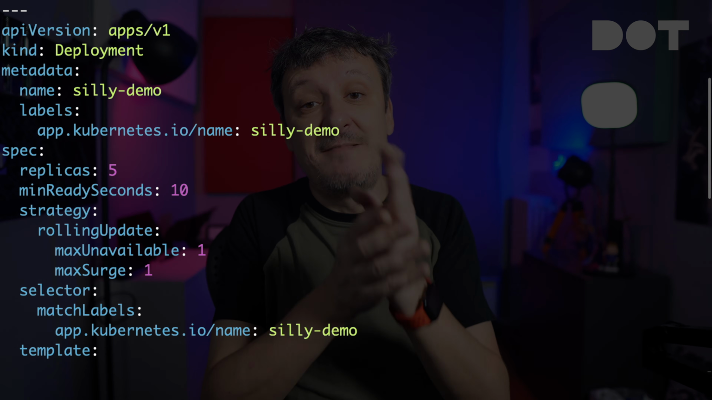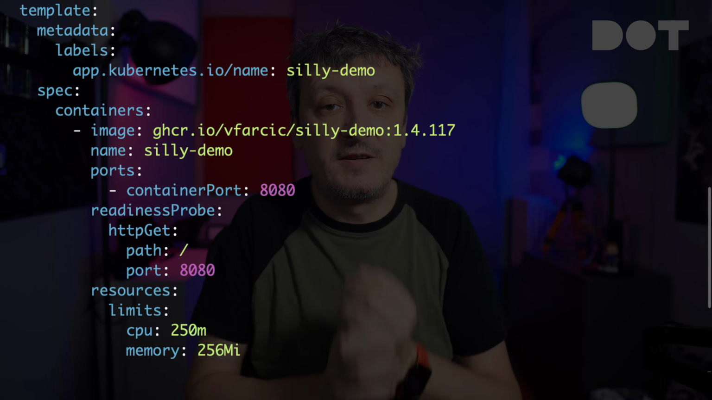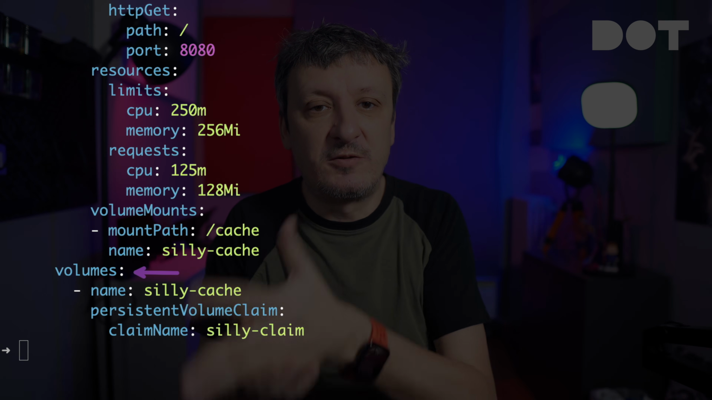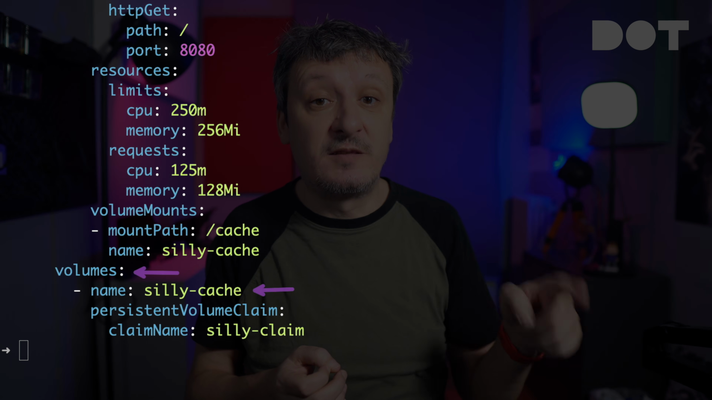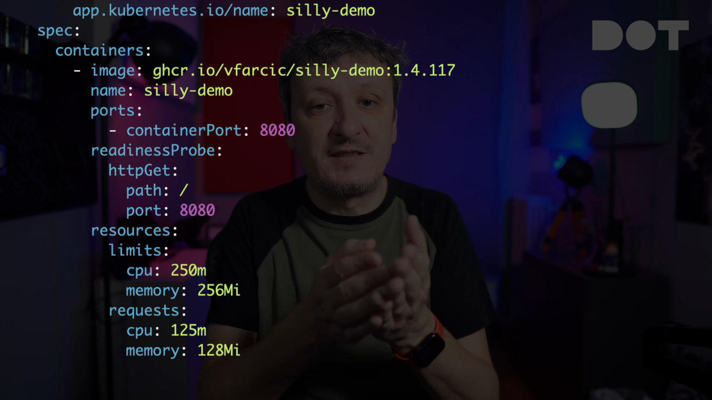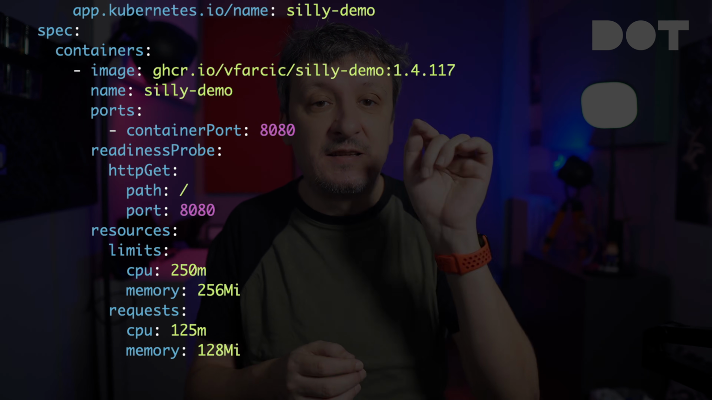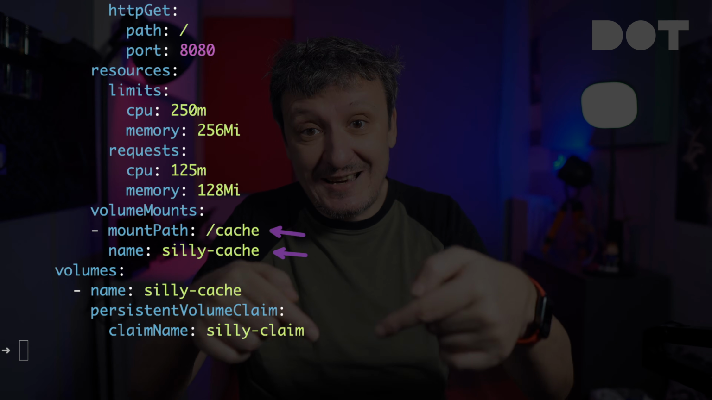Further down, we have a modified version of the deployment we used earlier. At the very bottom of it is the list of volumes we would like to have. There's only one called silly-cache, which references the persistent volume claim named silly-claim. Inside the containers section, we are mounting the silly-cache volume into the /cache directory inside the container. As a result, all 5 replicas of our application should have external storage mounted.